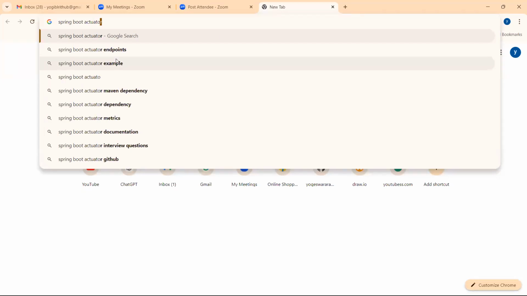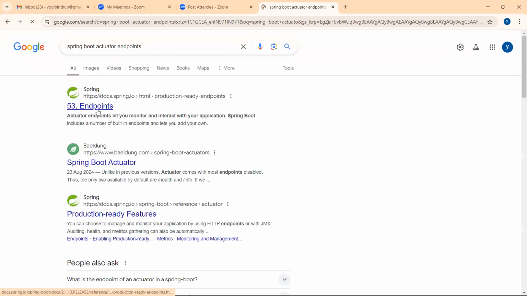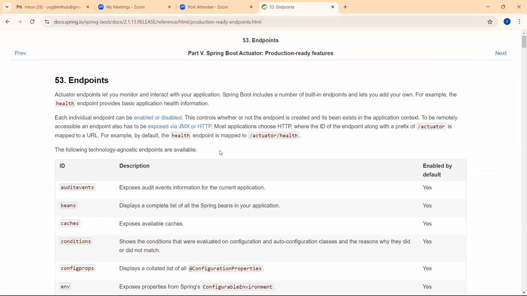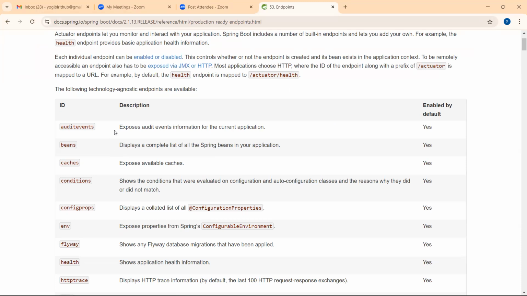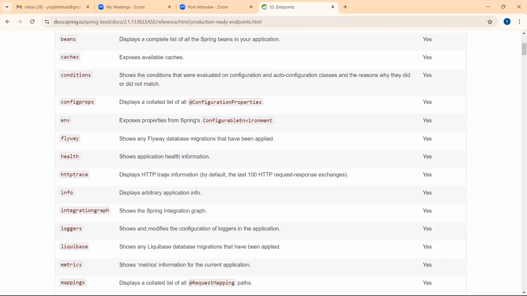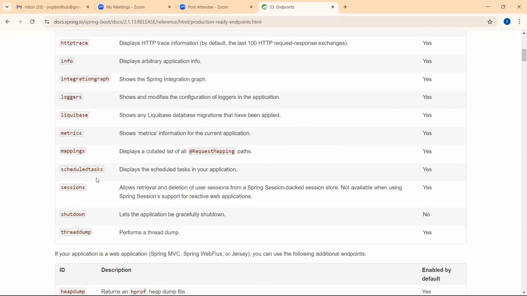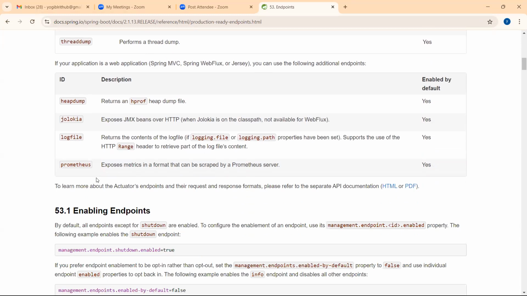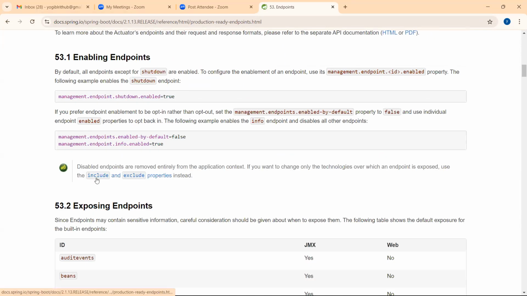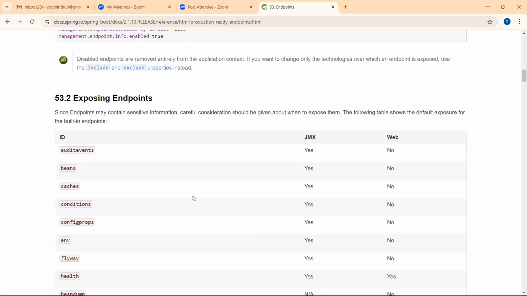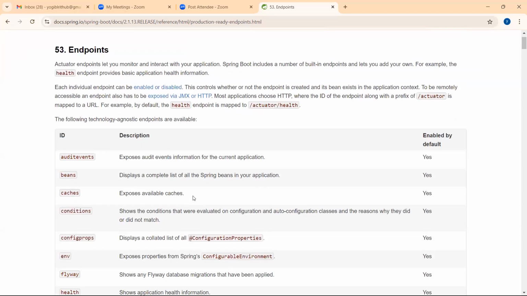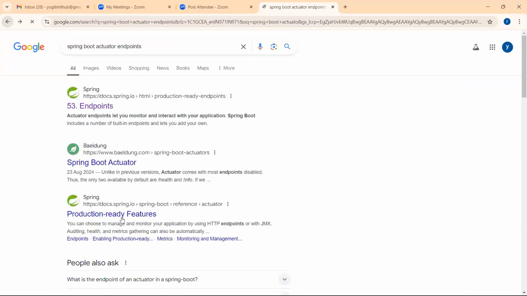Spring Boot actuator endpoints. How are they doing? See, these are the endpoints. They are giving some beans and all. You need the health, security. Mostly we are using health check and metrics and Grafana metrics. Under metrics, we have Grafana and all.